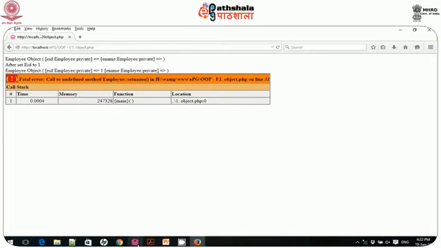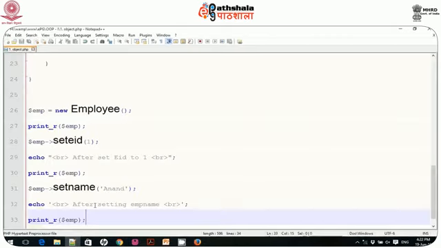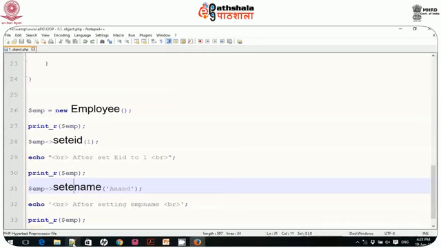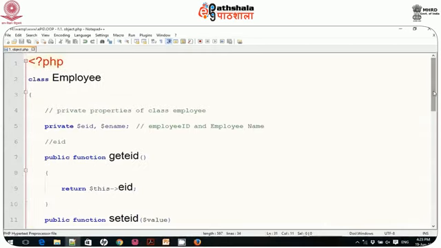So now $emp shows you both methods. It generates an error because I wrote the wrong method name, so I have to write set ename. Save this one and refresh this page. Now it displays 1 and Anand. So this is the simple example that we have created. Let me make it very clear. First I define the class name Employee, then we define two attributes or properties, and the access modifier is private, so they are not accessible outside the class.